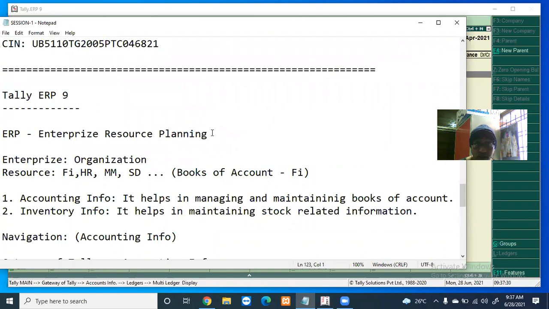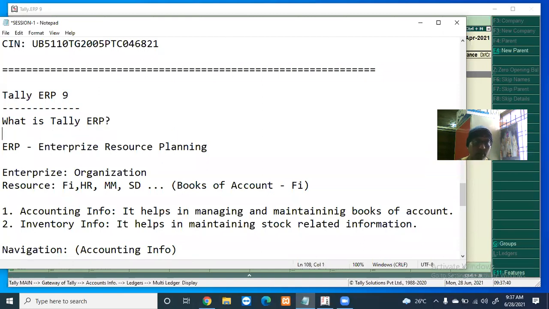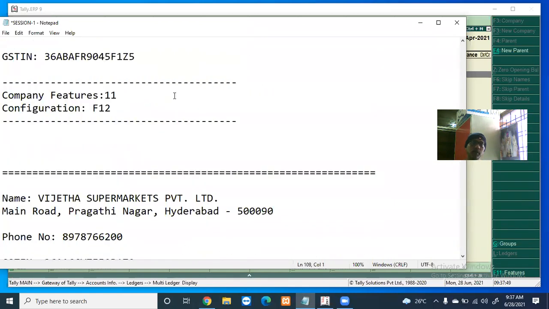The second question can come to you like this: What is Tally ERP? This can be the question, for which you have to write elaborately. And if you want, you can add the answers which you have given on top about your Tally. This can also be added.